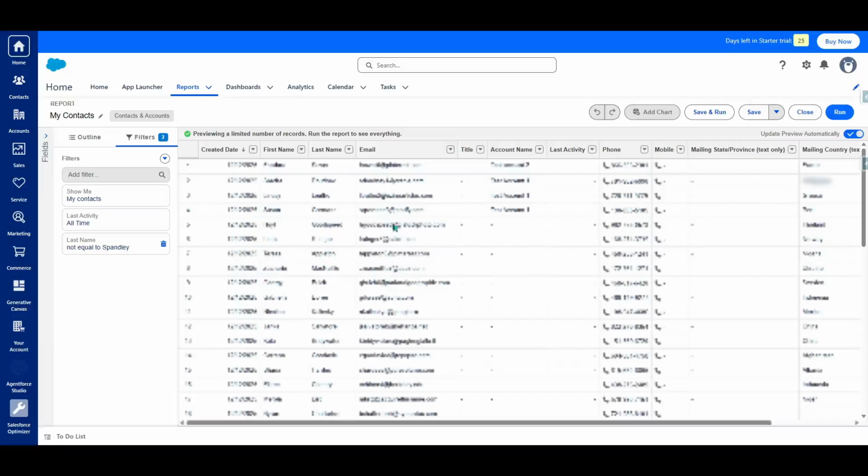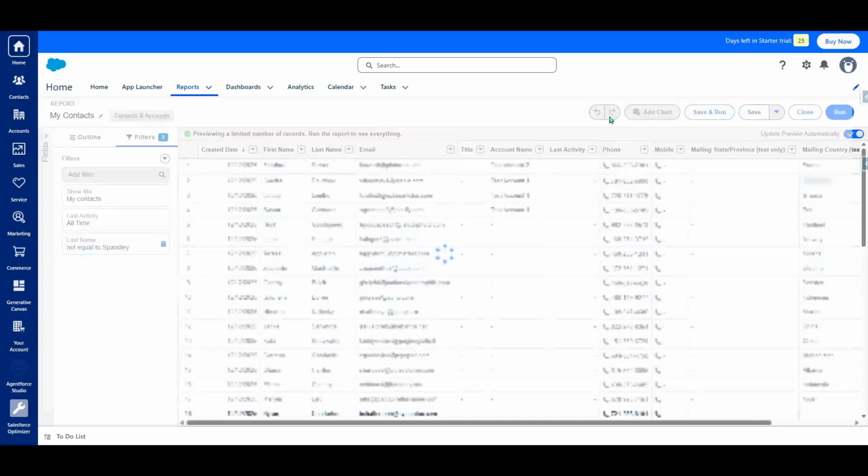Once you're satisfied with the results in the builder, you're ready to use the report in your dashboards and day-to-day analysis.